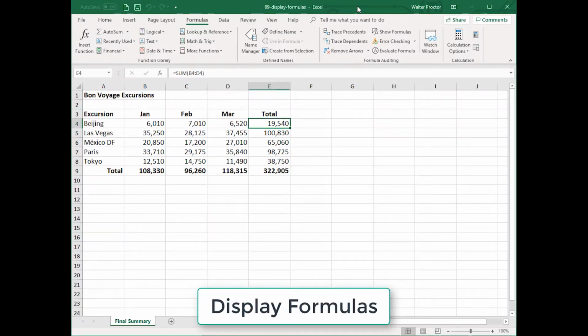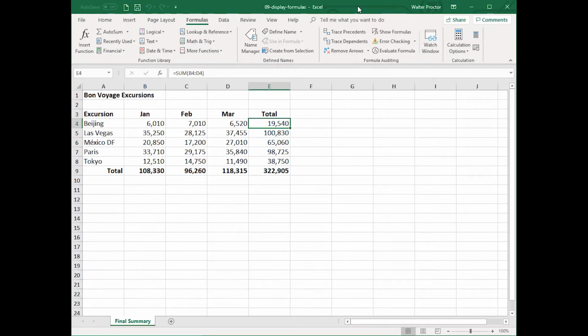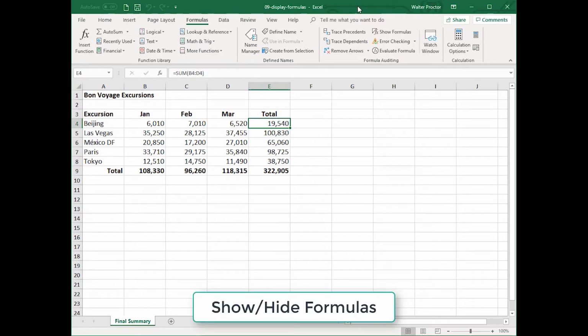In this tutorial, we will cover displaying formulas in Excel. Please open the file 09 Display Formulas. You can better understand what's going on in your worksheet by showing and highlighting all the formulas in a sheet. Let's look at how to show and hide formulas.